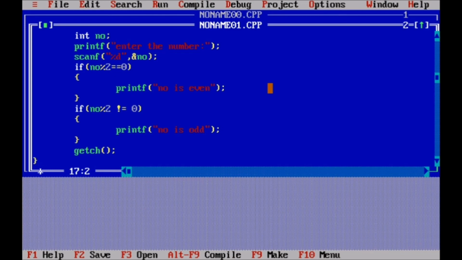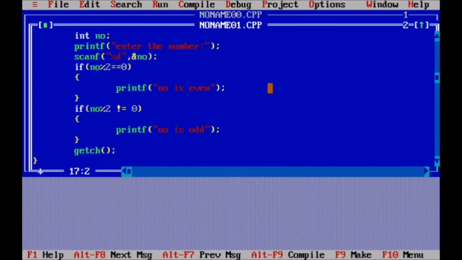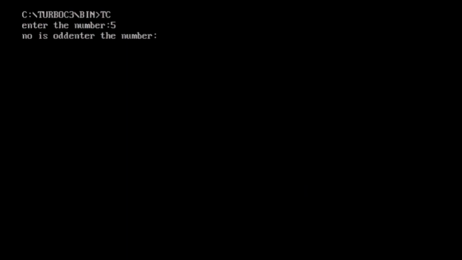Now first we compile it and run it. Enter the number. Suppose I enter the value 5. It displays number is odd. Now again I compile and enter the number 4. It gives number is even. So this is the simple demonstration of the simple if statement.